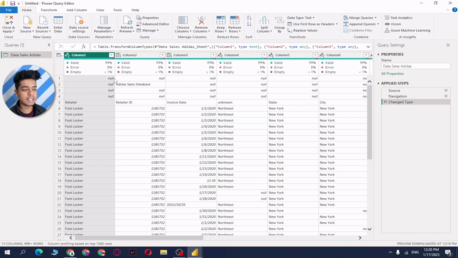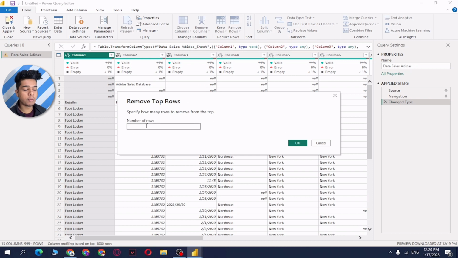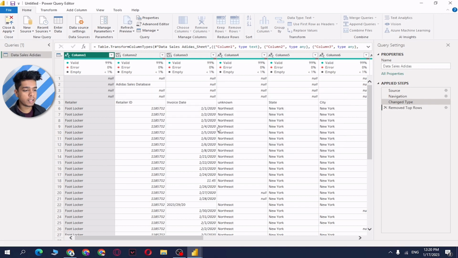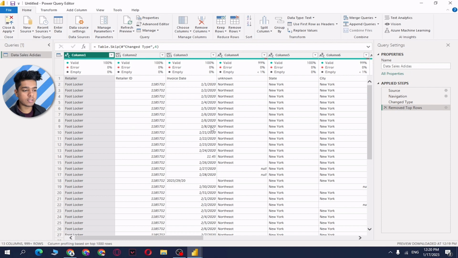Here we can see the first 4 rows make no sense and we need to clean them. To do this, go to the Home tab, in Reduce Rows click on Remove Rows, and then click on Remove Top Rows. Now it asks how many rows we want to remove. Let's give it 4, because we have these 4 rows that we want to remove. Click on OK, and now our top 4 rows are removed.